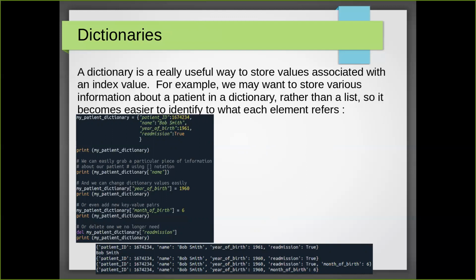If we set up a dictionary, we saw before that we can set up a dictionary using the curly brackets, and then for each element in the dictionary, we have an index, which is the name of the piece of item that's being stored, that's how we'll refer to it, and then a colon, and then the actual value we want to store against that index. So if I print that dictionary, which I called my patient dictionary, we'll see this top line here. It'll come up patient ID 167 4234, name, Bob Smith, year of birth, etc., etc.